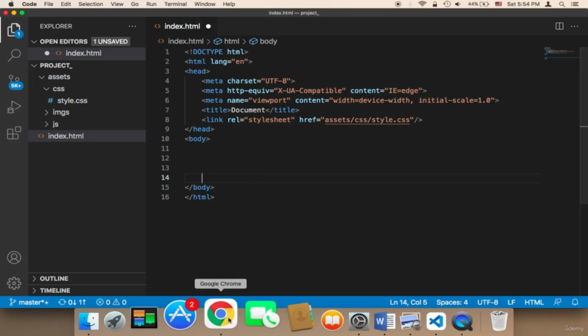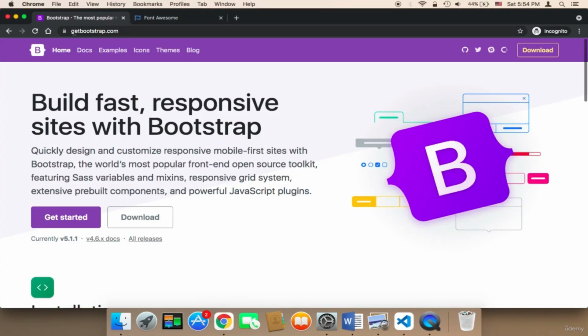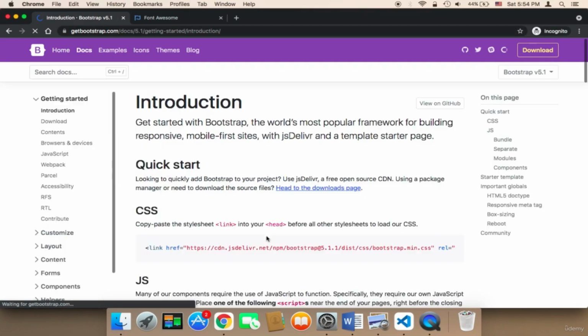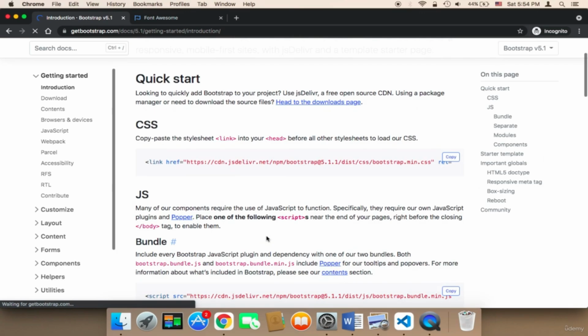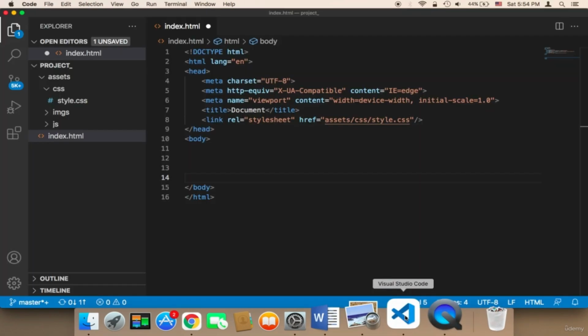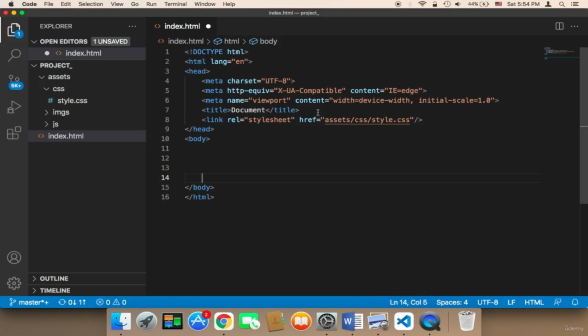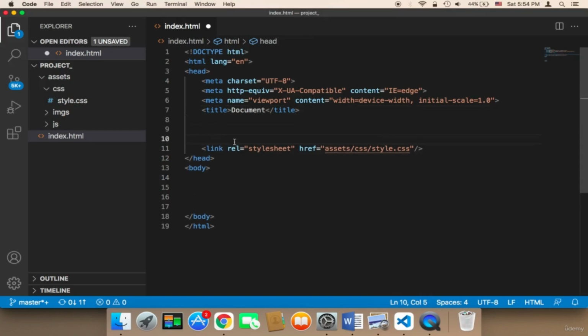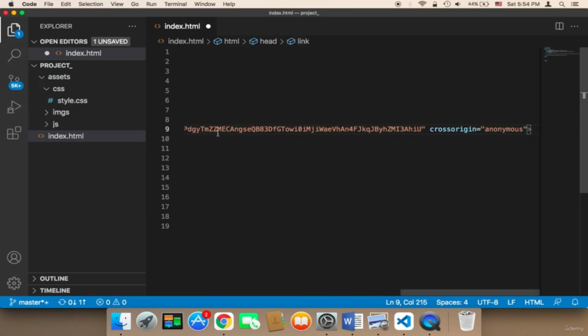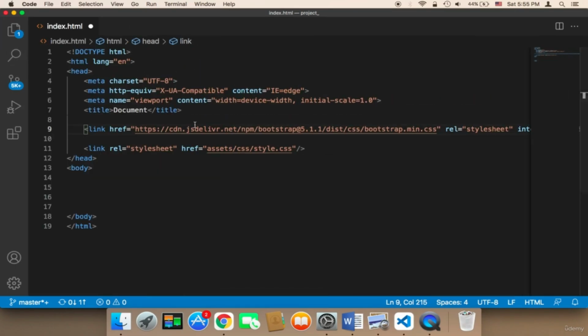So now we need to import Bootstrap. You need to head over to getbootstrap.com and then click on Get Started. The first step in order to import Bootstrap is to copy the CSS link. Make sure that you are here under the CSS. You will find a link. Click on Copy and then paste it just above the style.css here. So this is the first step: get the CSS of Bootstrap and paste it above the style.css.